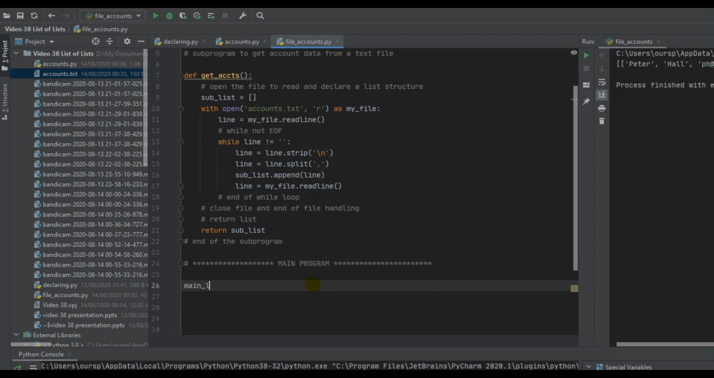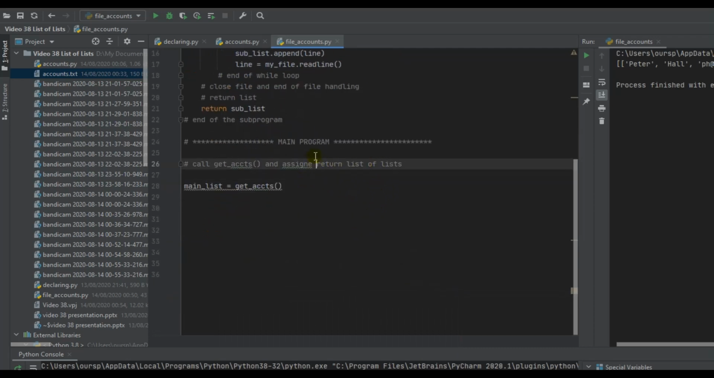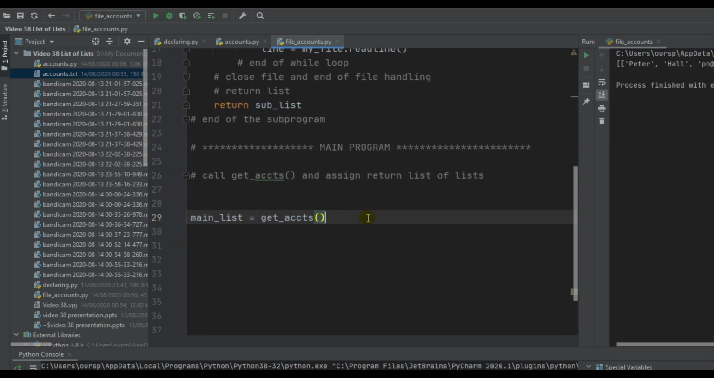So let's say main list again. All right, so I'm expecting back everything that's been read in from that file, and then we want the name of the function, guys. Okay, so let's put in here call get accounts, okay, and assign return list of lists. There we go. Okay, so what we need to do is do something with this. So let's just space that out, guys, so Python doesn't moan at me for lines. Let's just get rid of these spell checks again as well. All right, so my main list is assigned the collection that comes back from get accounts.